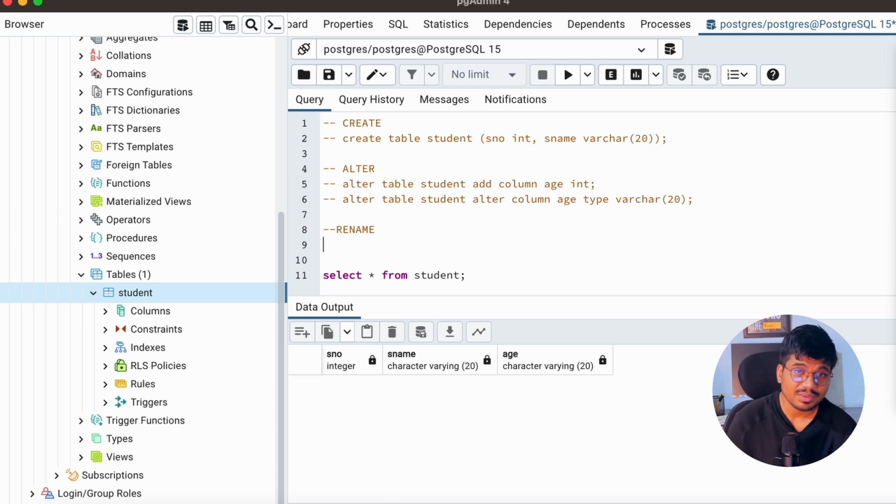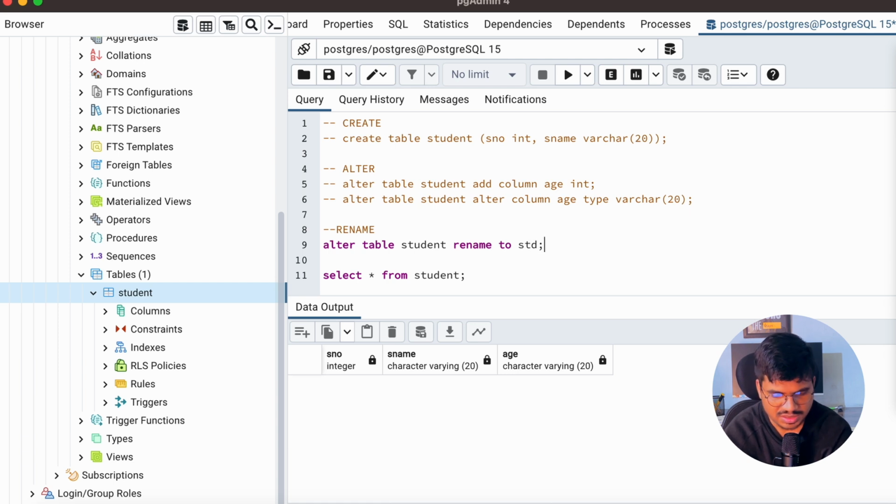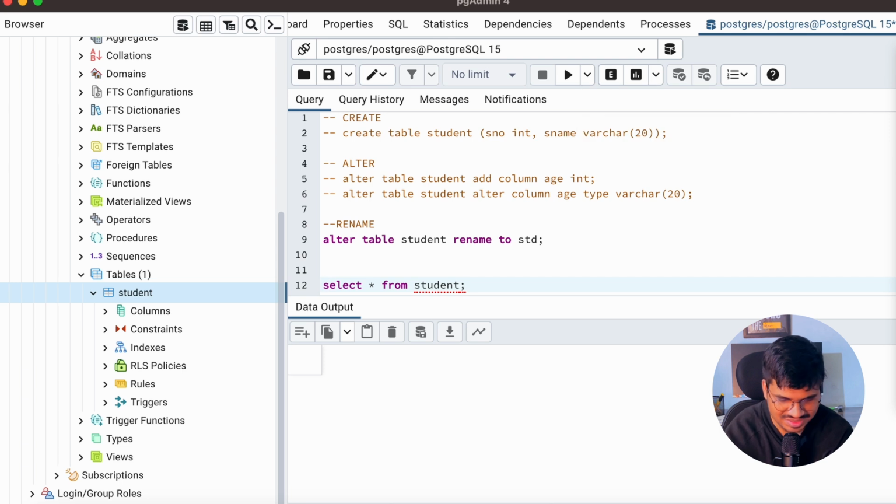Okay, let's first understand renaming a table. To rename a table, we still have to use the alter command, but there are places where we have to change the rename keyword. Let's understand this. Alter table student rename to std. Let's say that we are going to name it like this. So I'm executing this one as well.